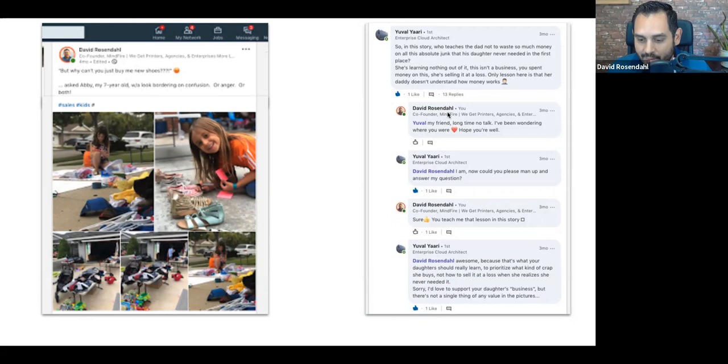But then look over here, this guy, his name's Yuval, said, "So in this story, who teaches the dad", he's talking about me, "to not waste so much money on all this absolute junk that his daughter never needed in the first place. She's learning nothing out of it. This isn't a business. You spent money on this. She's selling at a loss. Only lesson here is that her daddy doesn't understand how money works." Ah! How would you respond if you got that comment?